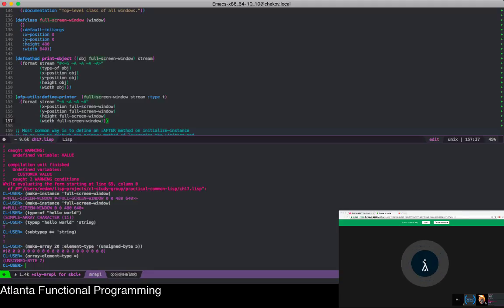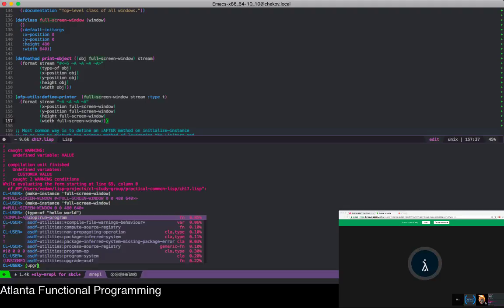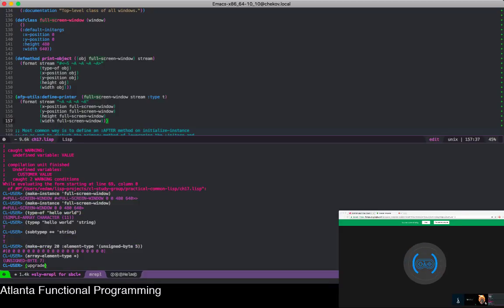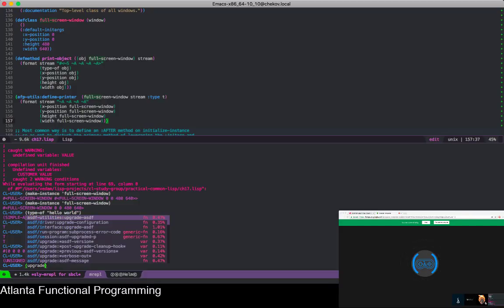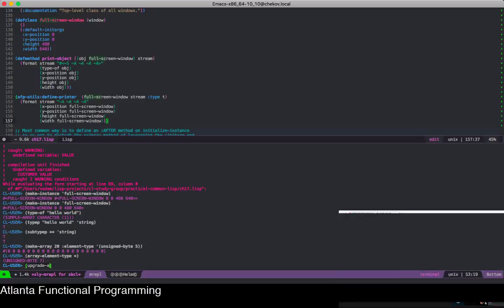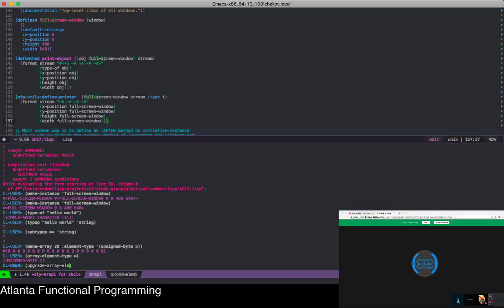But the point is that there's a function you can call that will tell you how that maps. It's called upgraded-array-element-type. You give it a type specifier for an element type, and it'll tell you what this implementation would actually use. So do upgraded-array-element-type star, unsigned-byte 5. I'm just trying to see what it is. Is it upgraded-array-element-type? Gotcha. Hit tab. Okay.